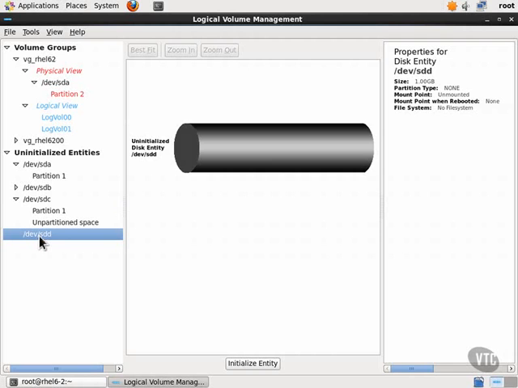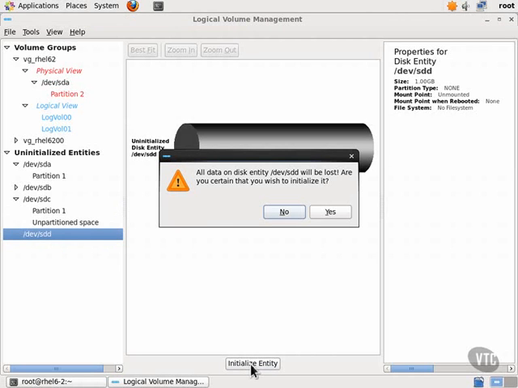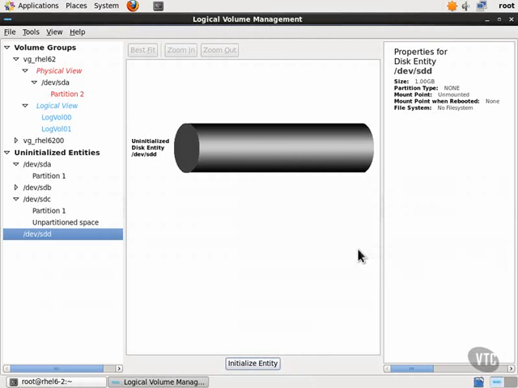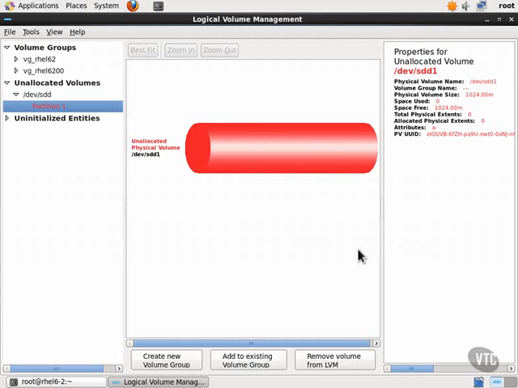To set this disk up to be part of a logical volume, we first need to click the Initialize Entity button. We are prompted with a warning reminding us that we will lose any data on the disk. This is a new empty disk, so we click the Yes button. Next, we are advised to have the whole disk set up with a single partition. We will take the advice and click the Yes button. The disk is initialized, and System Config LVM reloads. Our /dev/sdd device now shows up as an unallocated volume.